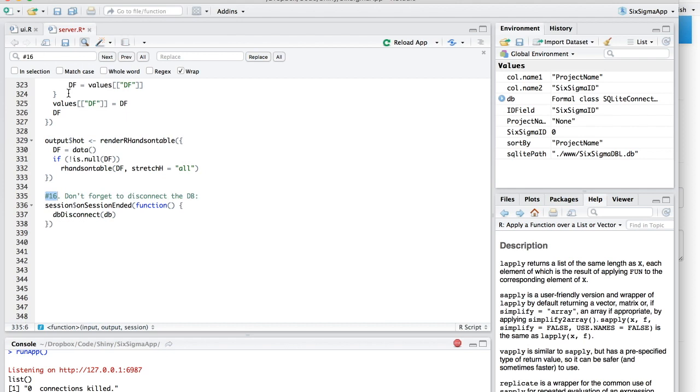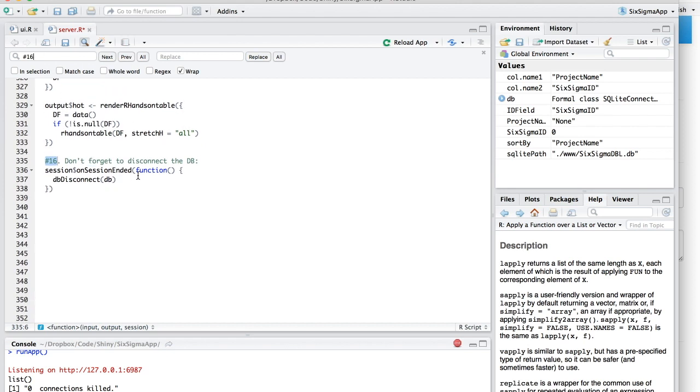And then finally, when the user closes the form, I use this on session ended event to close the database. Okay, close the database connection.